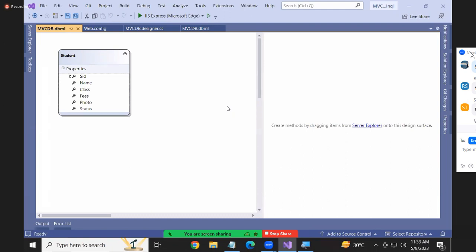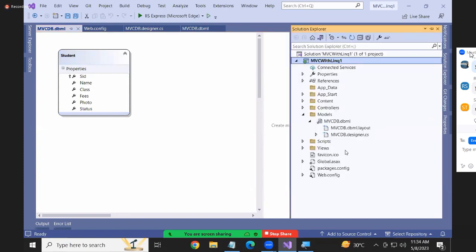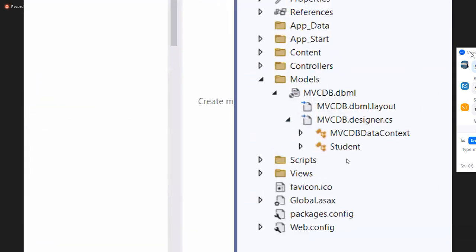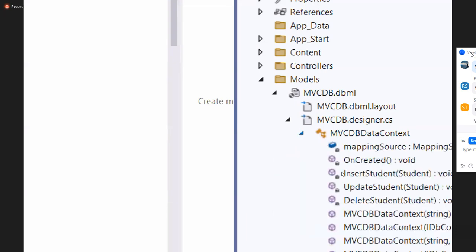Mainly one important class. What is that? MVCDB data context. And that class is your connection. Second, whatever table you drag and drop, a class is defined with that name. A class is defined with the name Student, with all the properties. Now you want to perform inserting, updating, deleting, and all. To do all these operations, what is the table I said here? Not this. This is not your table. This is your entity. What's a table?